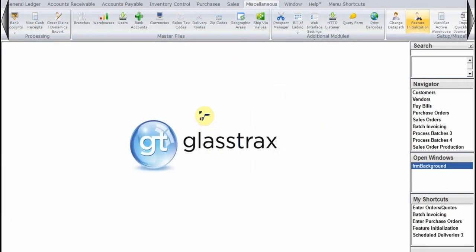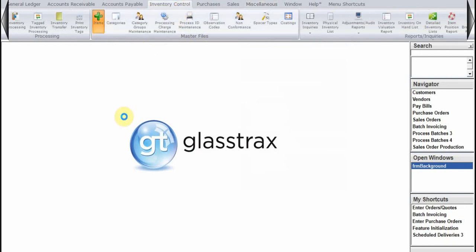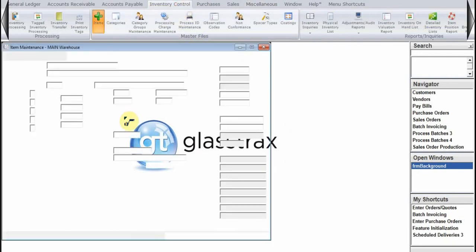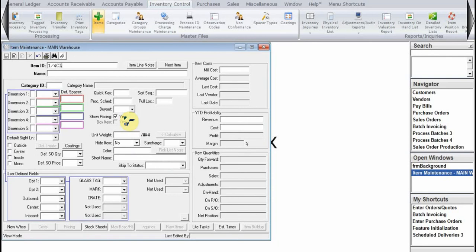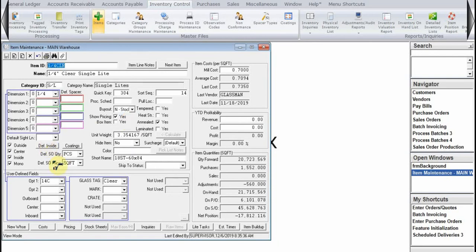The next thing you're going to want to do is come into your inventory control and go to your items. I'm going to pull in just a simple item right here, which is my quarter clear. Again, this is my item ID here. Over here on the left-hand side, I have this outside center inside mono. I'm going to hit the edit button, and you will want to make sure that those are checked so that they can go into an insulated unit.